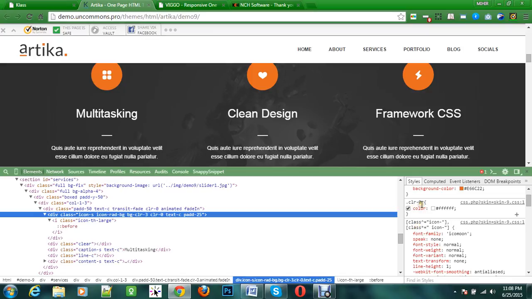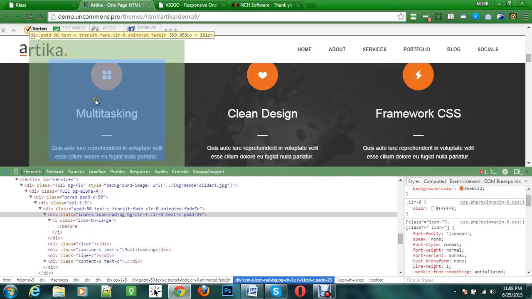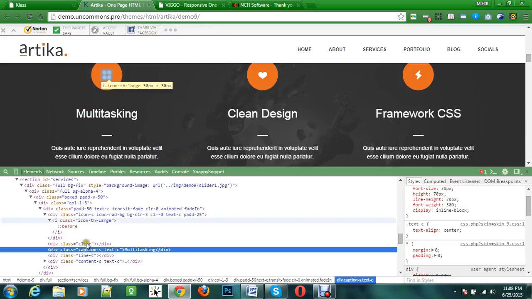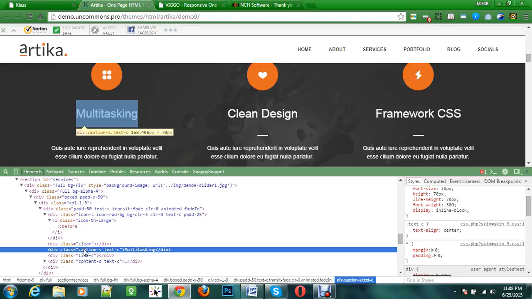You can see the color, #FFF, I mean the paragraph color is white. And you can see also the paragraph heading. Also here is used a div, and here is the class name, caption is text C, and also they are styled by CSS.